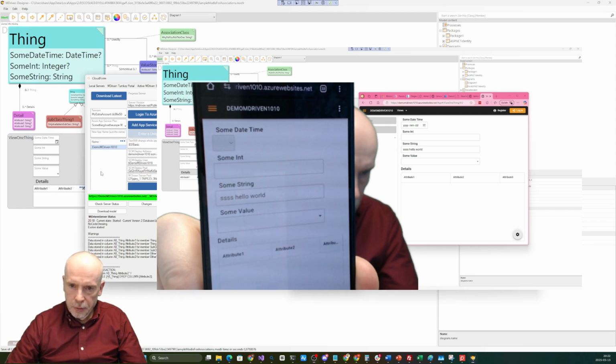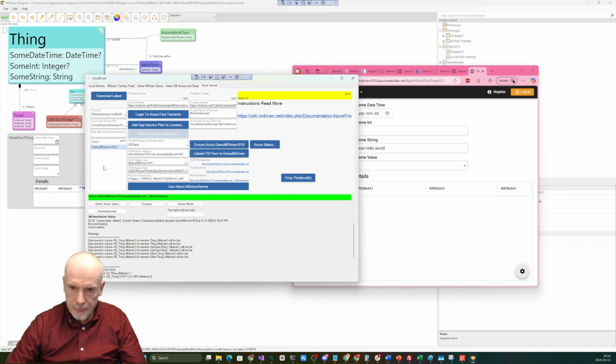And once here you can do multiple apps. You can just as easily do a demo MDriven 1011 and add that one. Let's see if it goes a bit faster now.